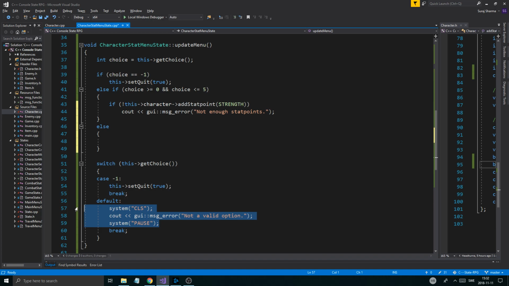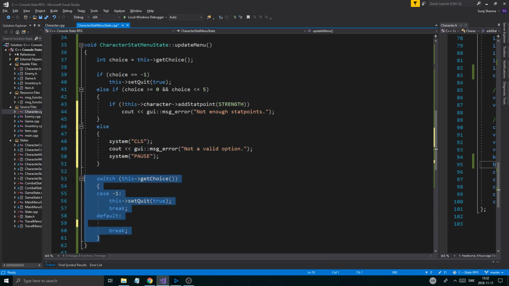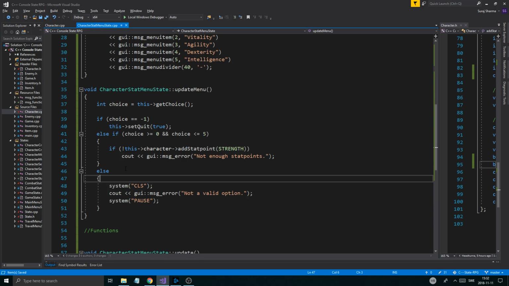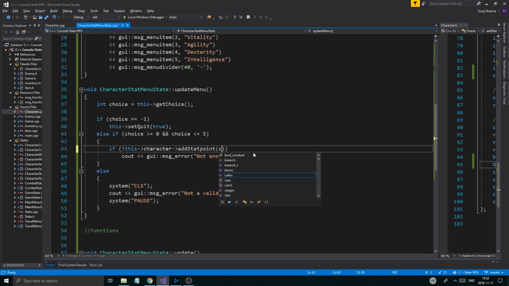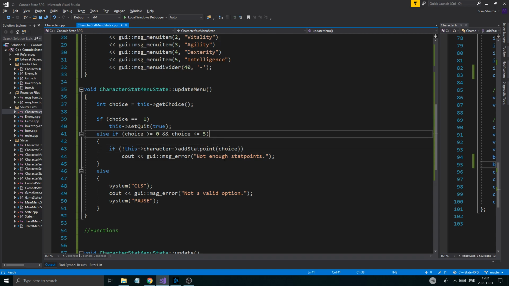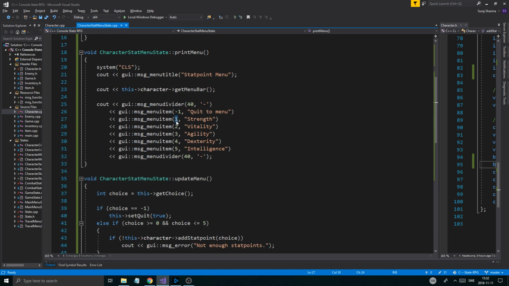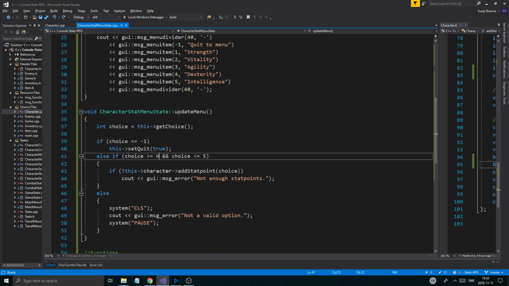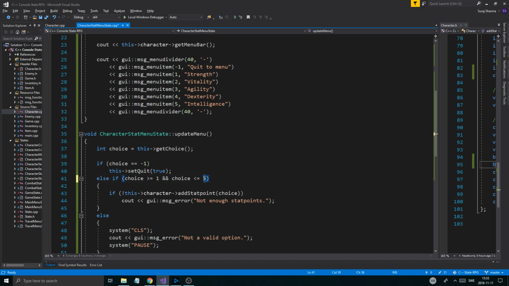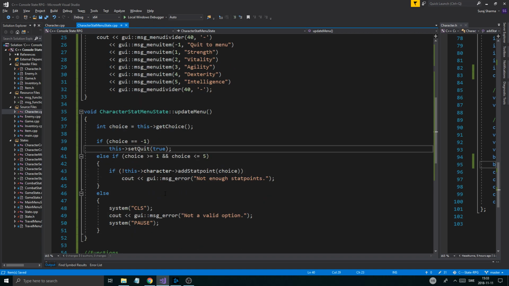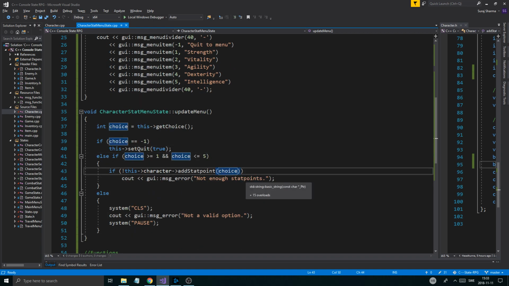So then I'll just copy this error thingies here and just remove the switch case completely. Add stat point choice. So say I have -1, otherwise I'll have 0. Let's see, we'll have 1, and then we'll do greater or equal to 1, less than or equal to 5. So 1, 2, 3, 4, 5. Yeah, okay, so that should be cool. Choice plus 1, choice -1.